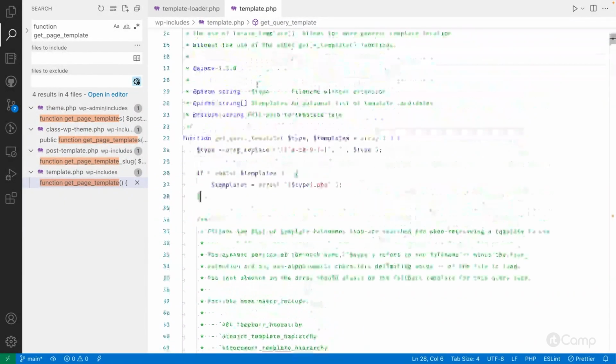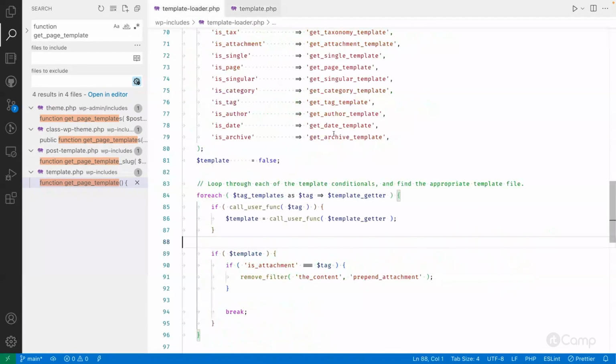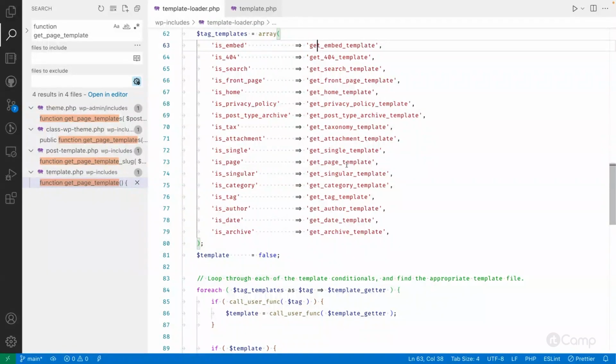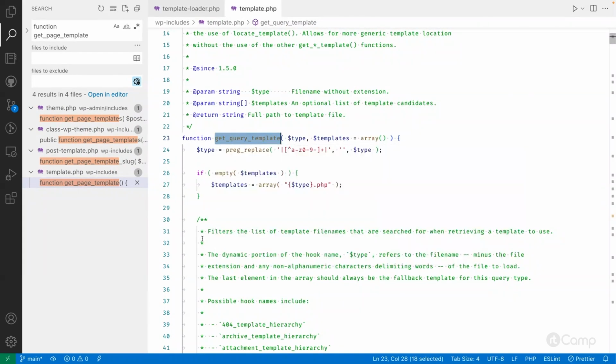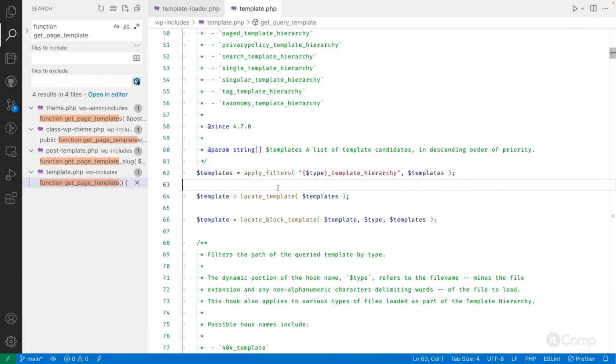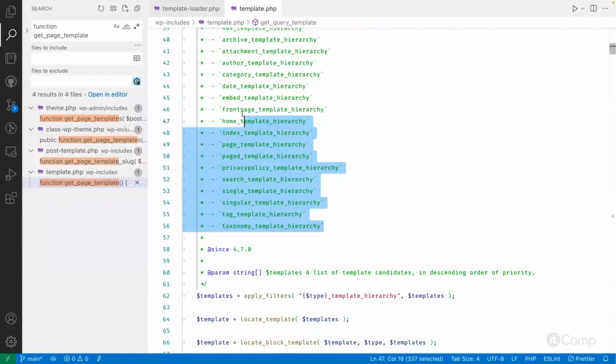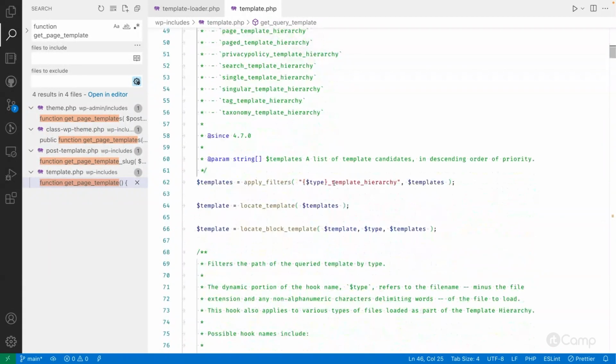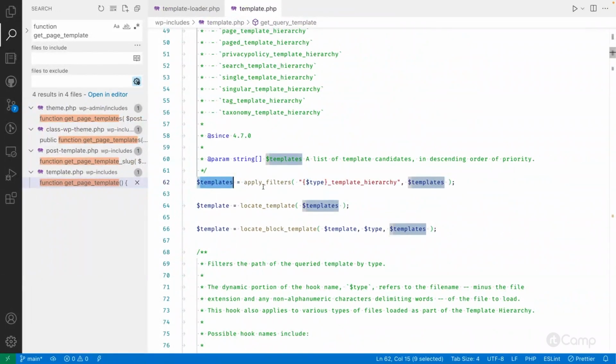This get_query_template will be called by all the getter template functions defined here. All these functions behind the scenes construct the templates based on the hierarchy, and then all of them call get_query_template. That's why you can see the filters here: 404_template_hierarchy, archive_template_hierarchy. If you want to change the order, you can do it using page_template_hierarchy. If it's a taxonomy, then taxonomy_template_hierarchy. So based on the template types, these filters will be applied and you can change the order. Currently this is the order. If you want to prioritize page-701.php, then you have to move it, or remove it if you want to remove. Using this filter you can do that.